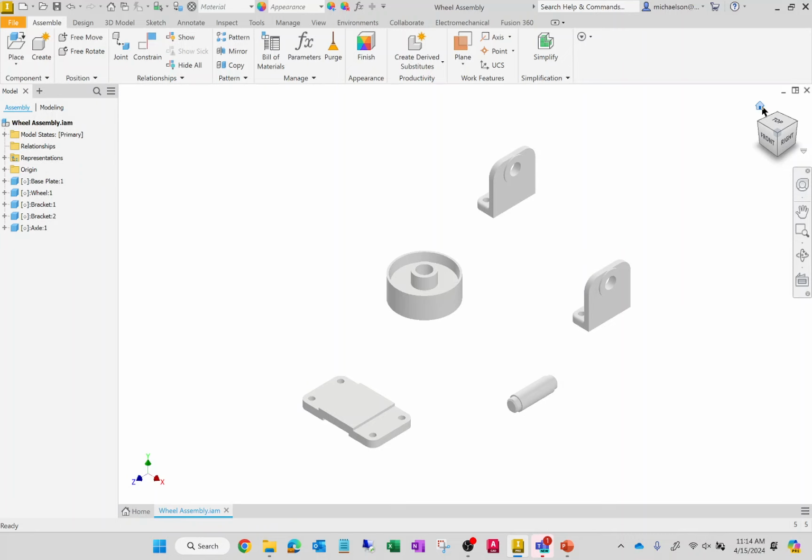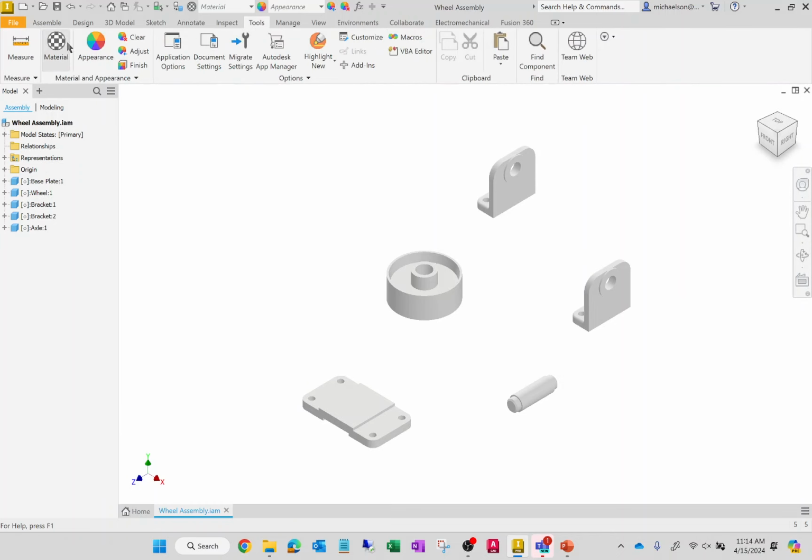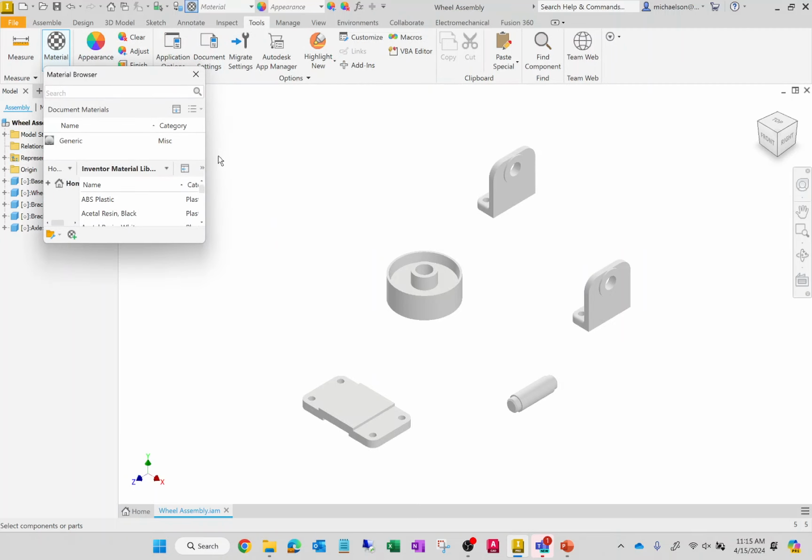Okay, all right. Now before we start piecing this thing together, the other thing that I want to do is start assigning materials. For this assembly, every piece is going to be made out of cast iron, except one, and that's the axle. The axle is going to be made out of alloy steel. So what I'm going to do here is go to the Tools tab. I'm going to go to Material. Let me make this a little bigger so everybody can see what I'm doing.